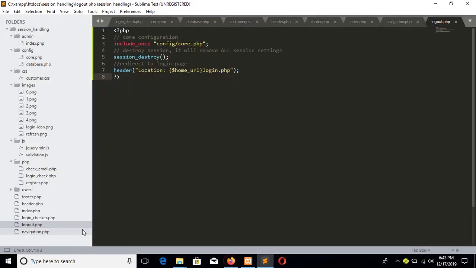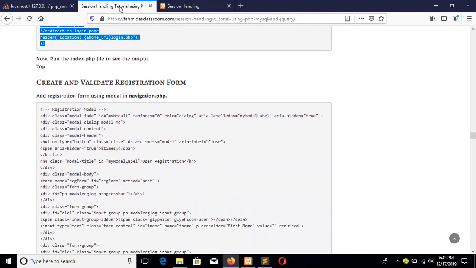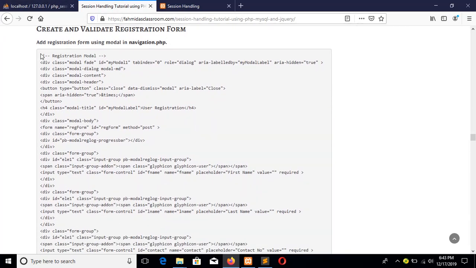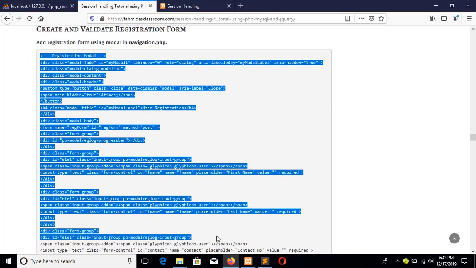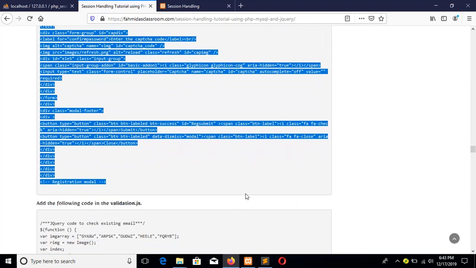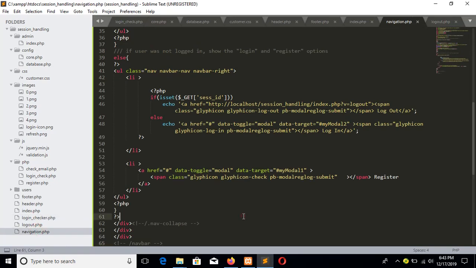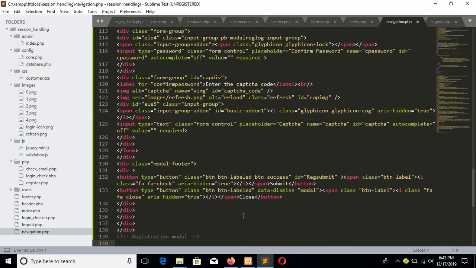So now go for the next step, create and validate registration form. Here all the validation is done using jQuery and JavaScript. So this is the registration modal which will be added under navigation dot PHP's existing code. So I will add here.